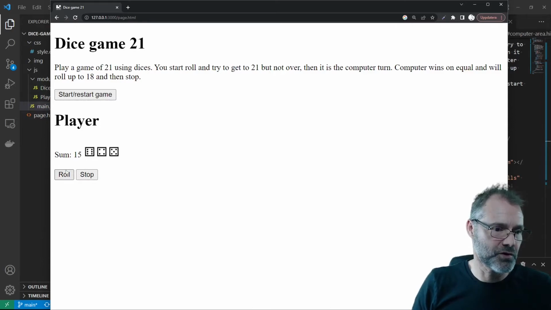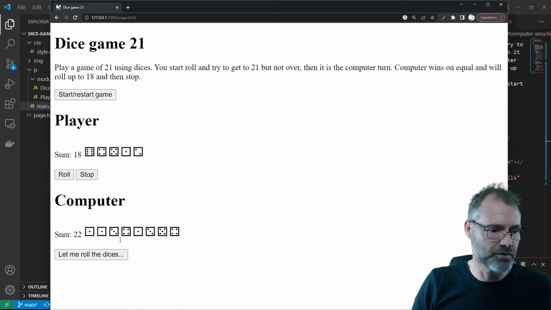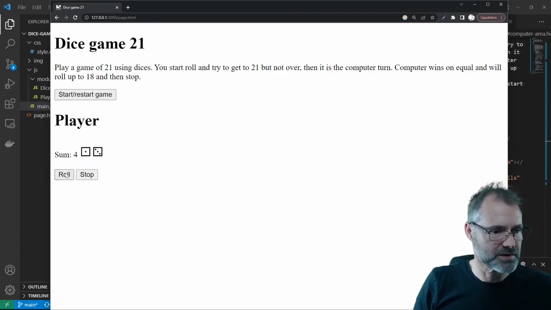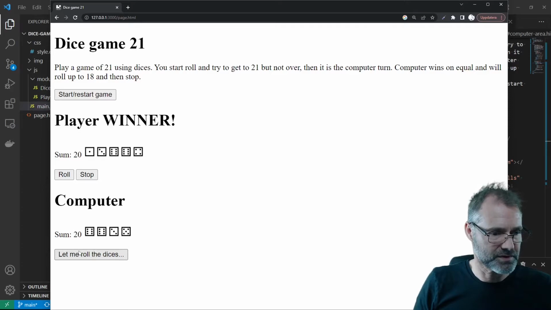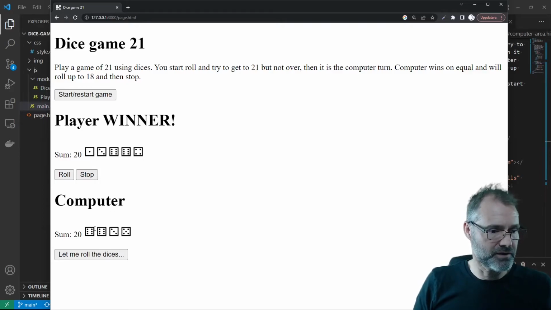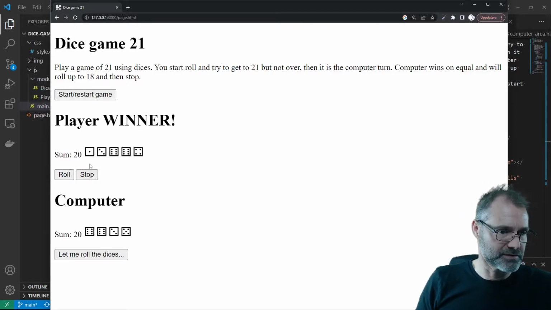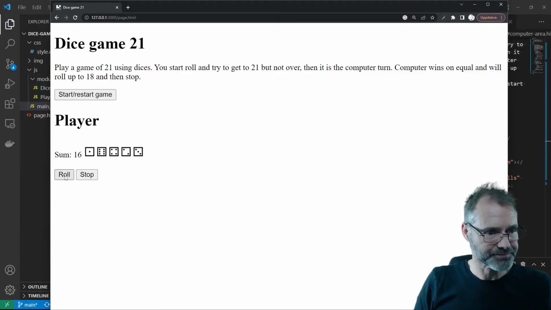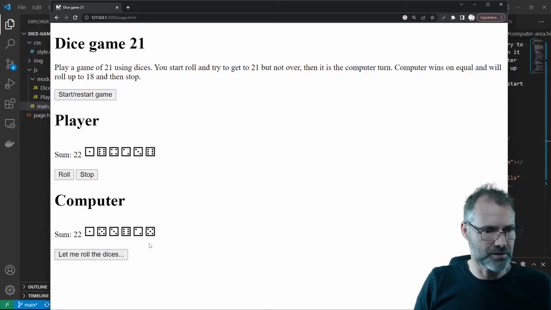Start the game. Roll the player, 18. Stop. Computer, roll. 21. But no winner was announced. Why no winner? Stop. Ooh, okay, I did a hard reload there. So no, the player can't be the winner if the computer has 20. That seems a bit odd. Let's restart and do some more tests. The player will stop, the computer rolls, the computer is also 21, and no winner.